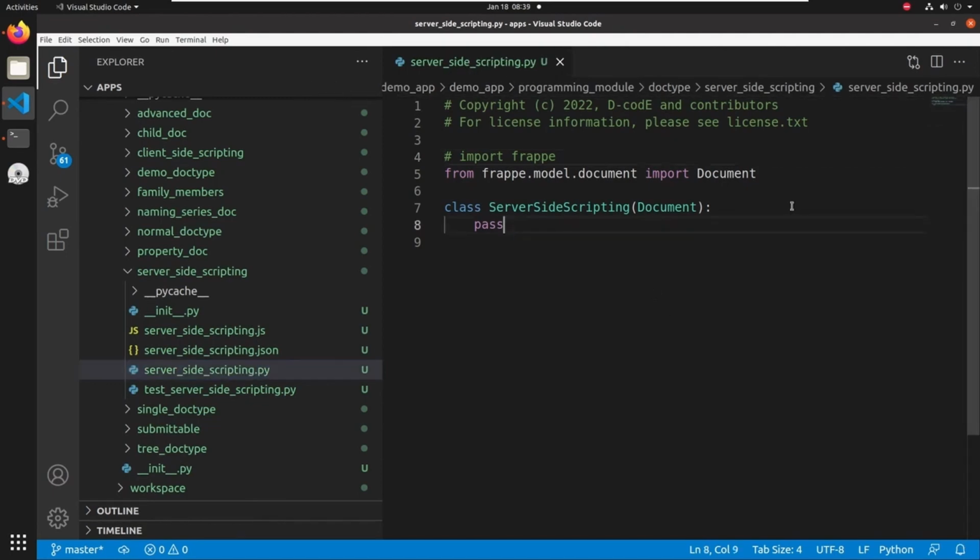Inside this server-side scripting.py file, we can see a class is already defined, and the class name is server-side scripting, which is inherited from a base class called document class. We will write all our controlling functions and methods inside this class. The class will trigger different functions and methods based on different events, which is the same as client-side scripting, and we will discuss all the events used in server-side scripting in the next video.